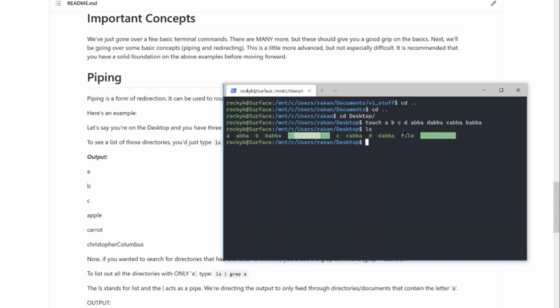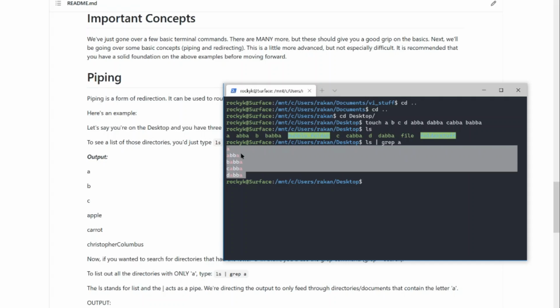I only want the stuff that has A. So you could do ls grep A, and I'm going to talk about this more. But notice now when I hit enter, I'm listing out everything that has an A in it, and the A's are highlighted in red. So notice folder stuff or bubble folder or C, D, none of that stuff showed up here, only the things with an A.